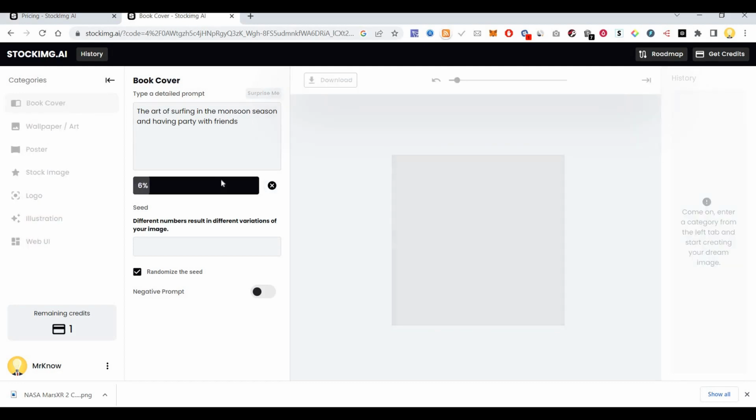Let's see what it comes up with. So it is generating that. I think this will consume my one credit that is available. I could have used it for creating a logo, a wallpaper, poster, stock image, illustration, or even a web user interface. So it's almost there to generate the book cover based on what I have put in. Let's see what it comes up with.